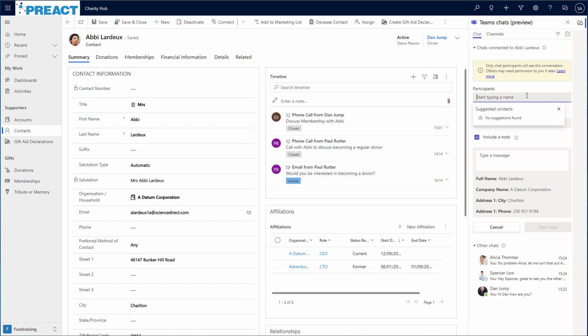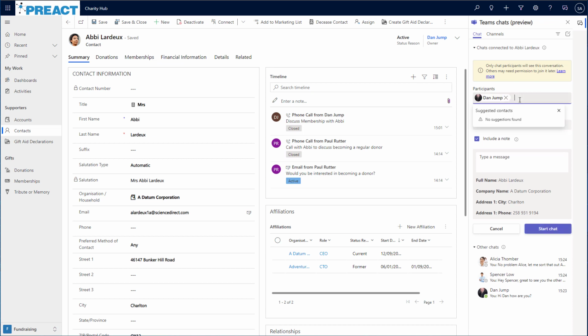And what I'm going to do is type Dan into this search box. So I can search for Dan. There's Dan. You'll notice I can also search for other contacts as well if I want to have a conversation with multiple contacts. Let's just leave it as Dan for now. What I can also do is include a note here. So we can type a message into there.